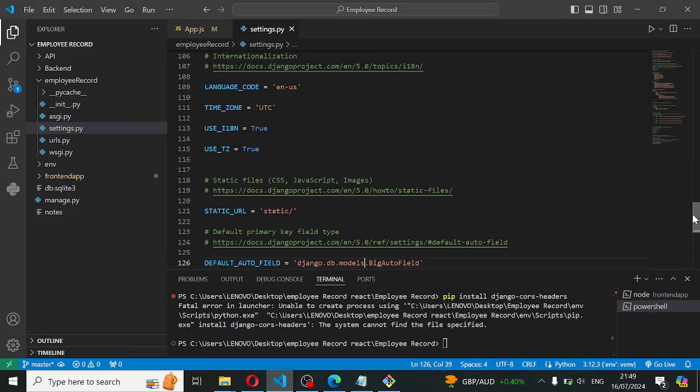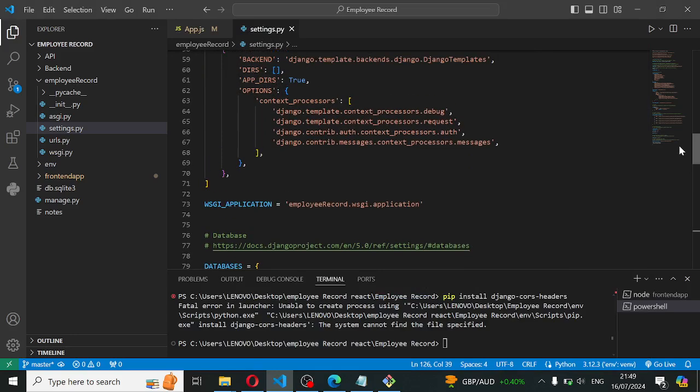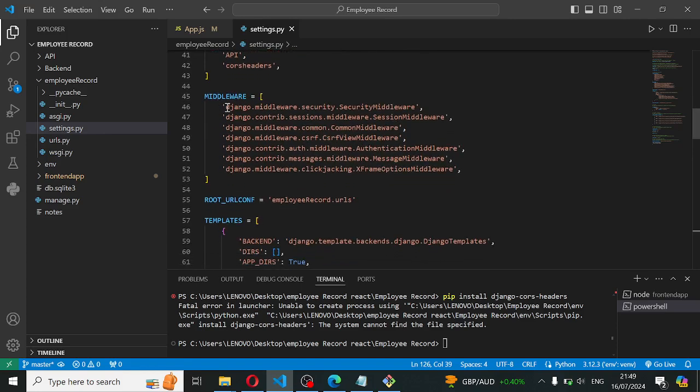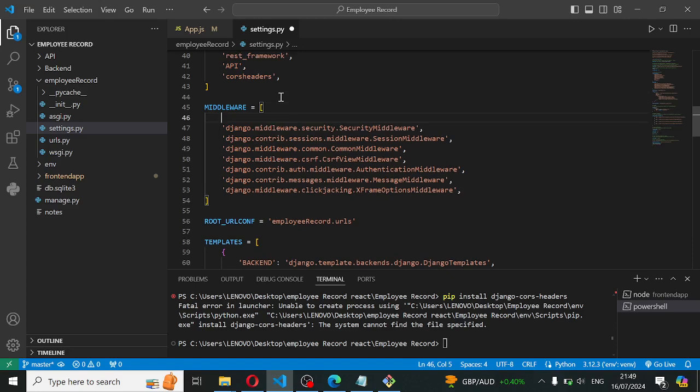Now, the last thing you want to do in this settings area is to add corsheaders to your MIDDLEWARE section. So still in my settings.py, look for the MIDDLEWARE section. This is it. Make sure you add it on the first line. So I'm just gonna come here, open a quote and type corsheaders.middleware.CorsMiddleware, with a capital C. Make sure you put a comma at the end.